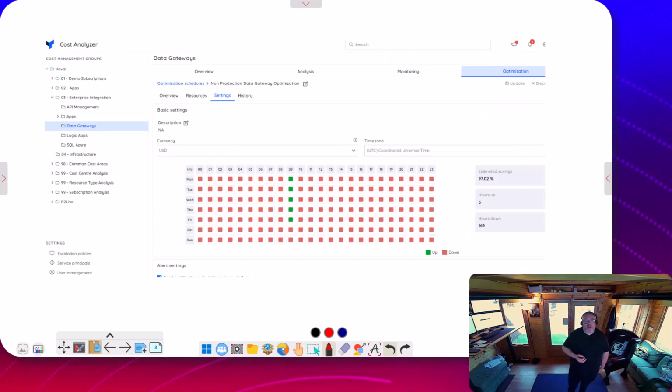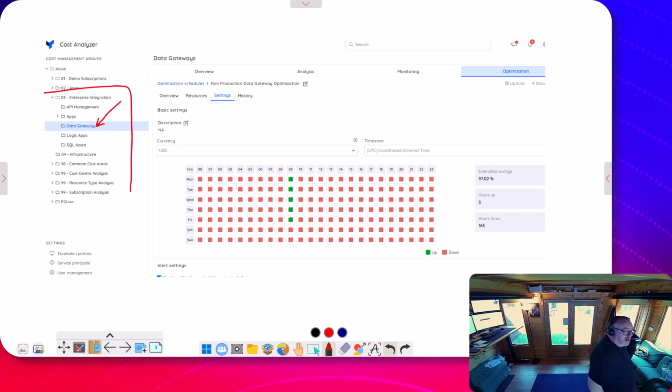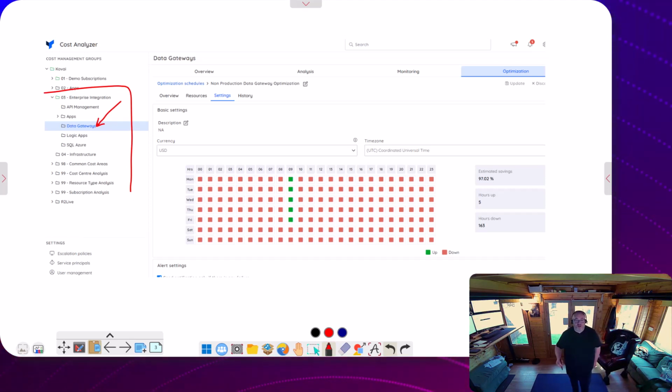So the scenario that I had was that I've got a data gateway service. This is a VM in Azure that's used by my integration platform. So in this case, I'm in my demo environment. I've only got a limited budget for demos, so I'm quite conscious about not wanting to spend a lot of money on demos that we show people how the product works. So here on the tree view, I've got an example of an integration team, and I've got a node where I'm managing the data gateways.